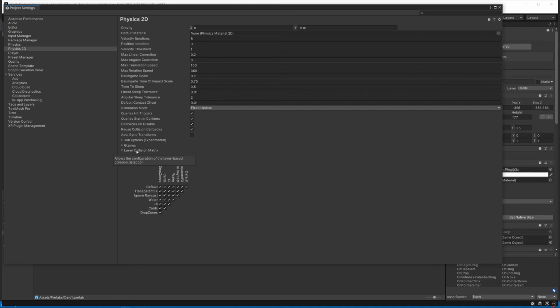But what if I don't want cards to collide with themselves? Well, I just find where cards are colliding with themselves, uncheck that box, and now cards will no longer collide with themselves. However, drop zones will collide with drop zones. I don't think we need that, but we do want cards to collide with drop zones. That's in our layer collision matrix.